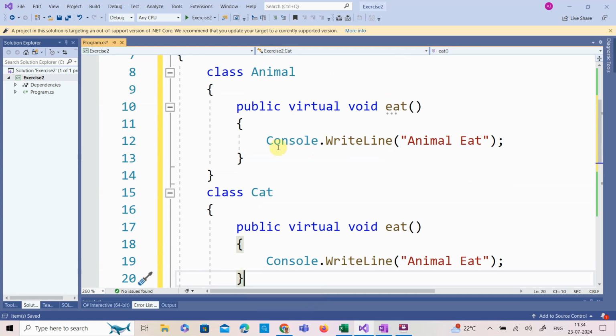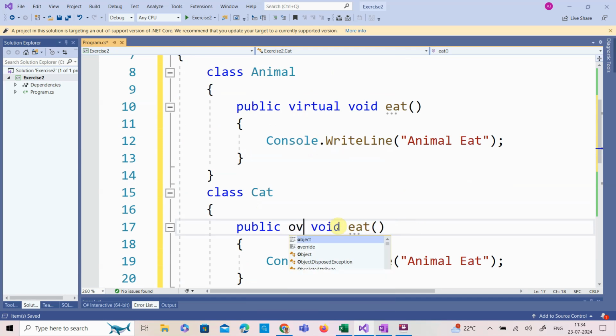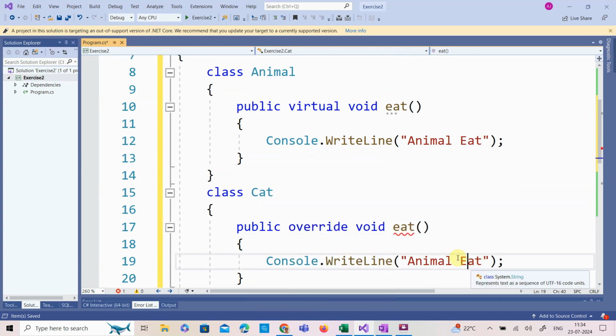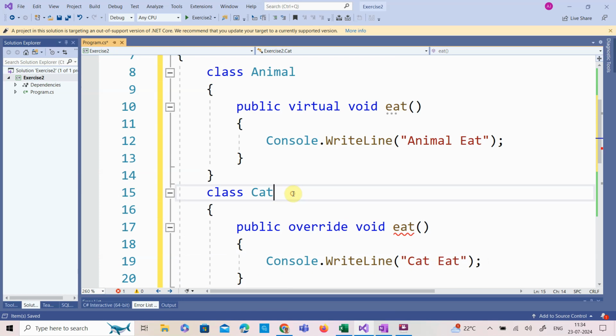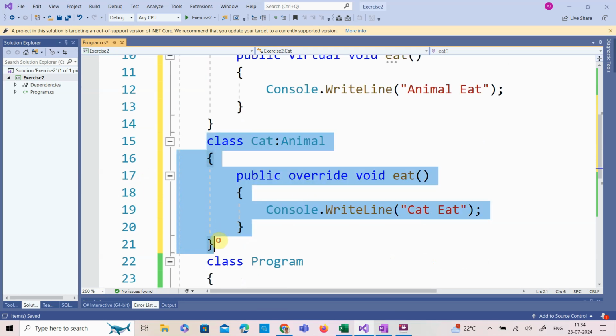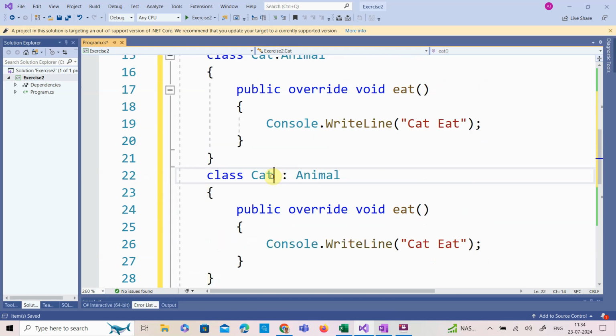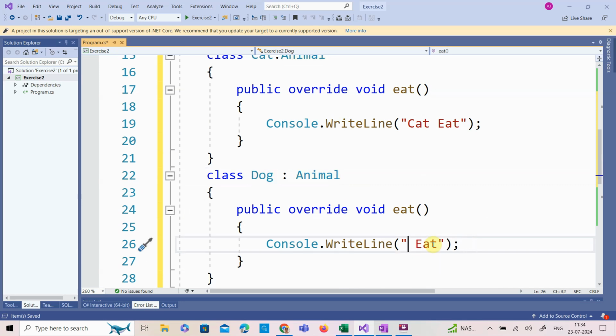But when you use method overriding, the base class method is virtual and the derived class method is override. Here I am printing "Cat eat". To represent inheritance, I use the colon symbol and inherit the Animal class. Similarly, I am going to create another class called Dog, inheriting from the Animal class, and here also I am overriding the same Eat method, and along with it I am going to print "Dog eat".